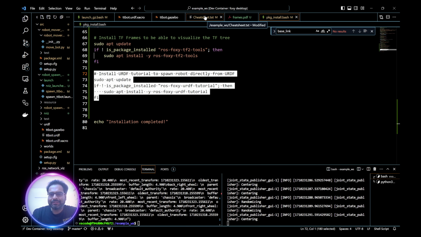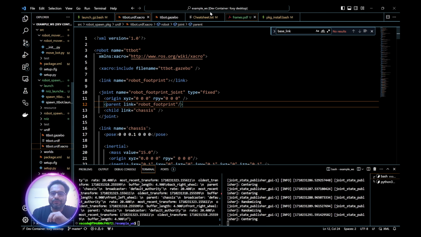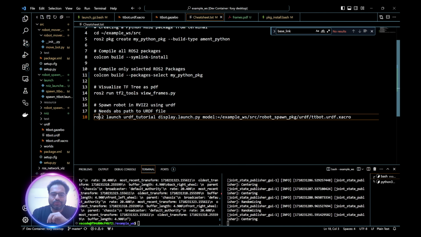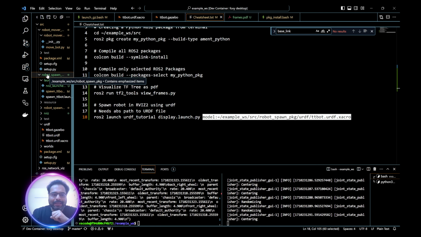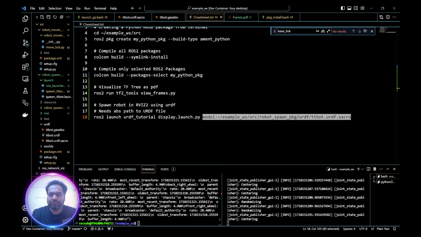Okay, you will run this package install.bash script. It will install everything. Then you have to launch this command now. So ROS2 launch URDF tutorial. There's a display.launch.py inbuilt, and you have to give the absolute path to your URDF file. So inside the package, our URDF is inside the URDF folder, and it's called TTBot.urdf.xacro. So as you can see, even though I've compiled the .urdf file, I'm never really directly using it. I'm fine with using the Xacro because Gazebo and our launch scripts know how to parse a Xacro to get the URDF information they need.